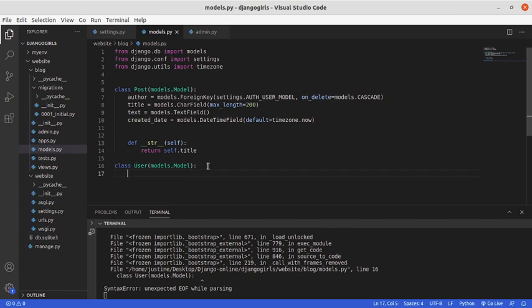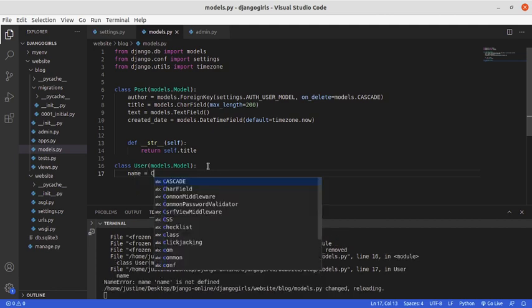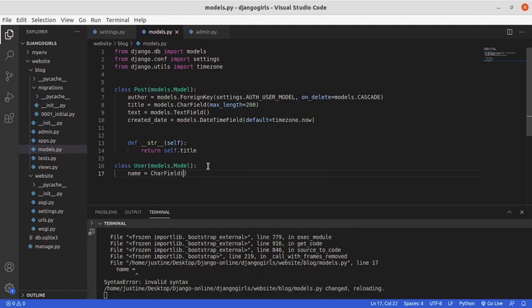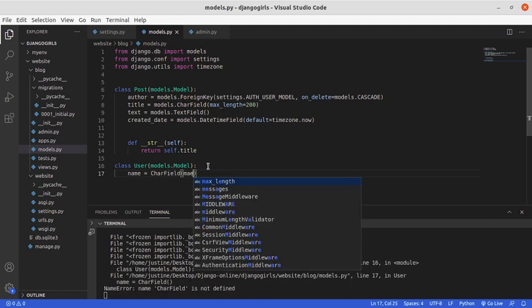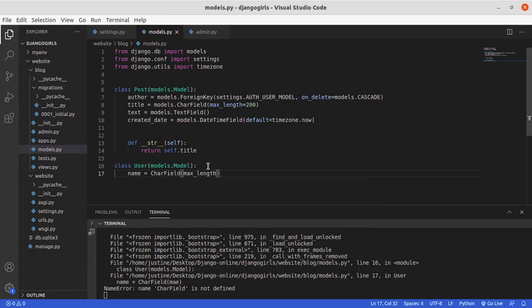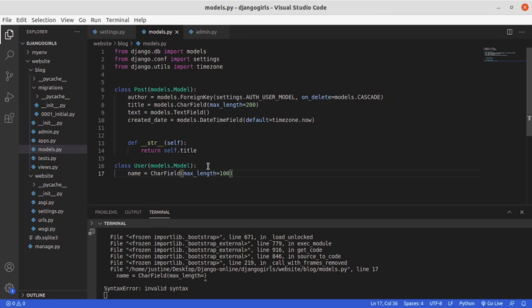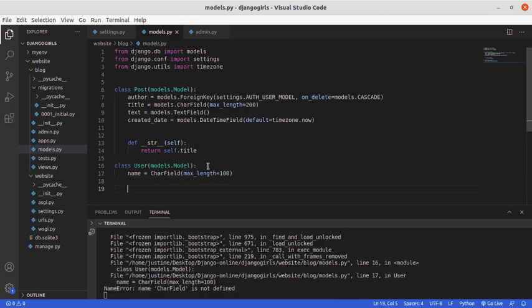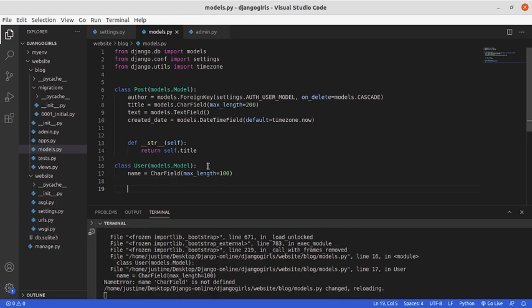So be very, very careful with the casing. So I can simply have name. You simply create a variable name equals, I want a character field, and I want the maximum length to be 100. So I can have a simple model like that one.